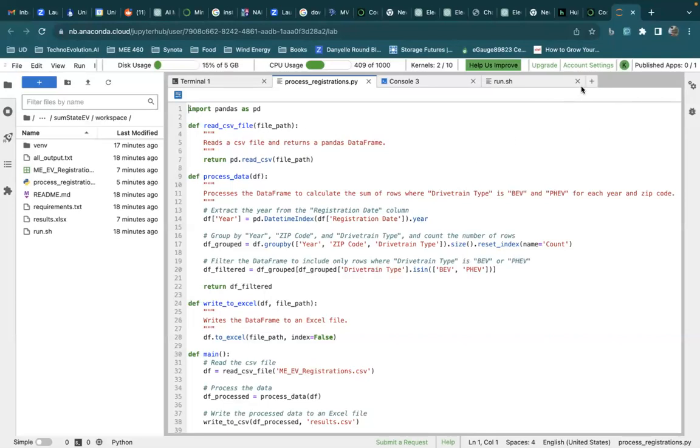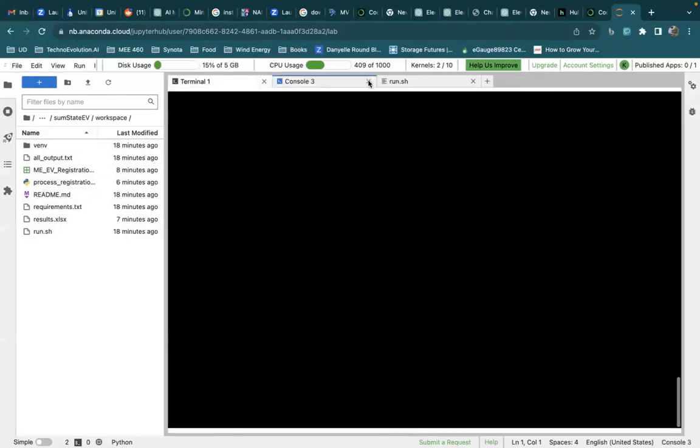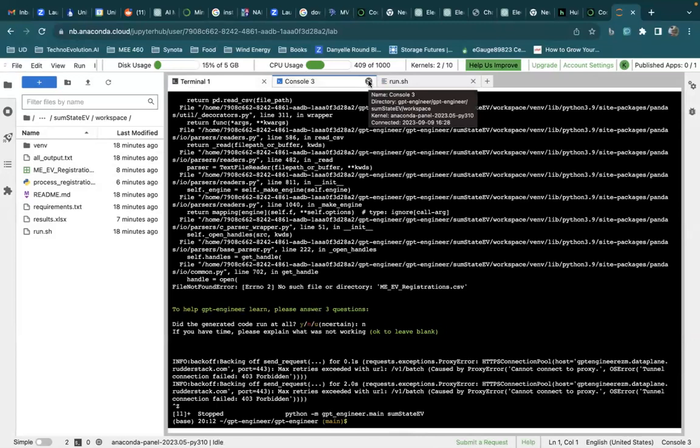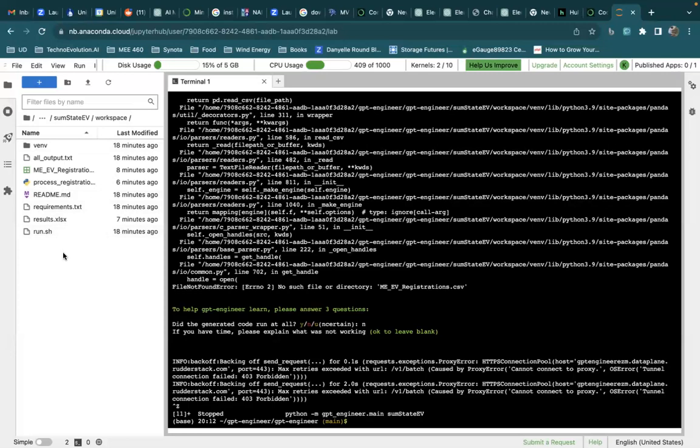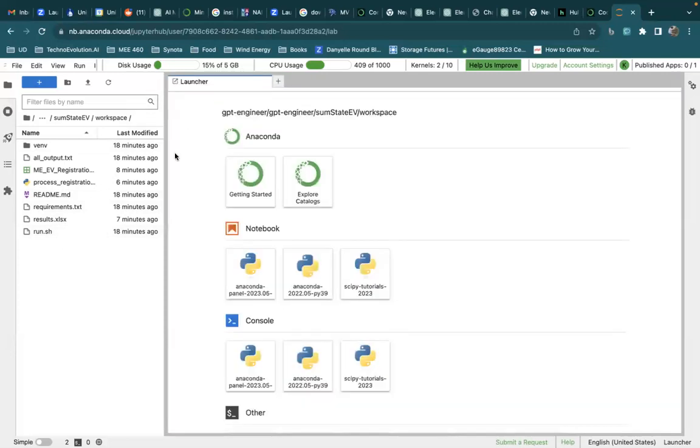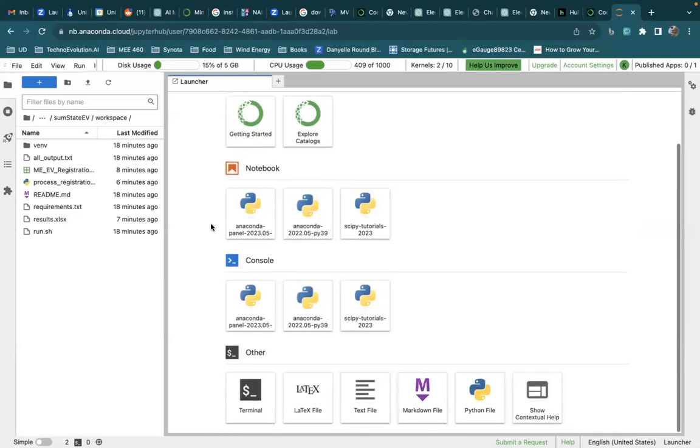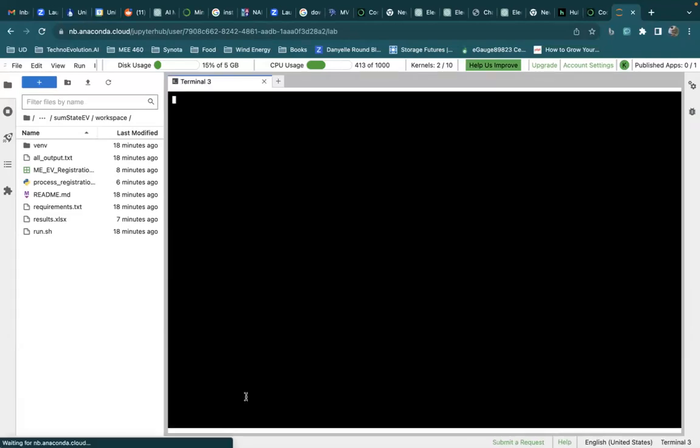When you get into the registration, at first you don't see all this stuff. What I want you to do is open up a terminal window. You could open up a Python file too, or a text file, but we're going to go terminal.